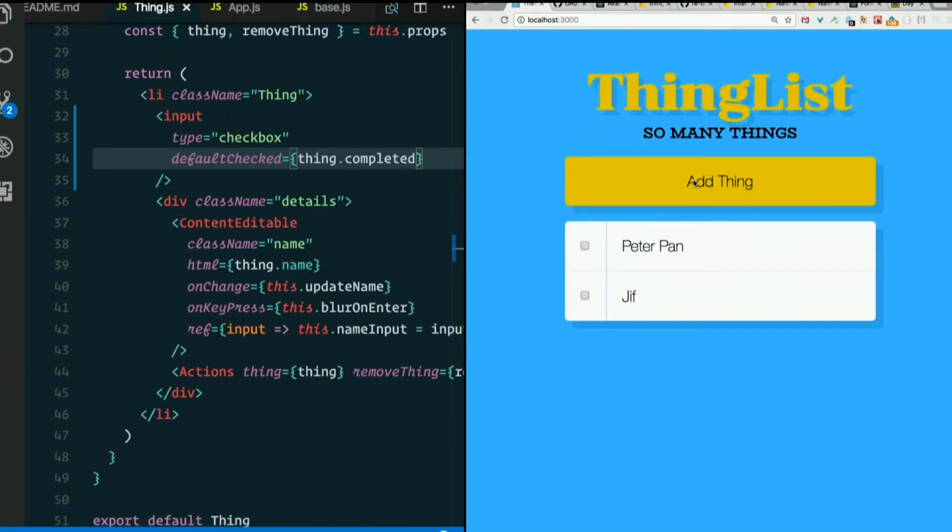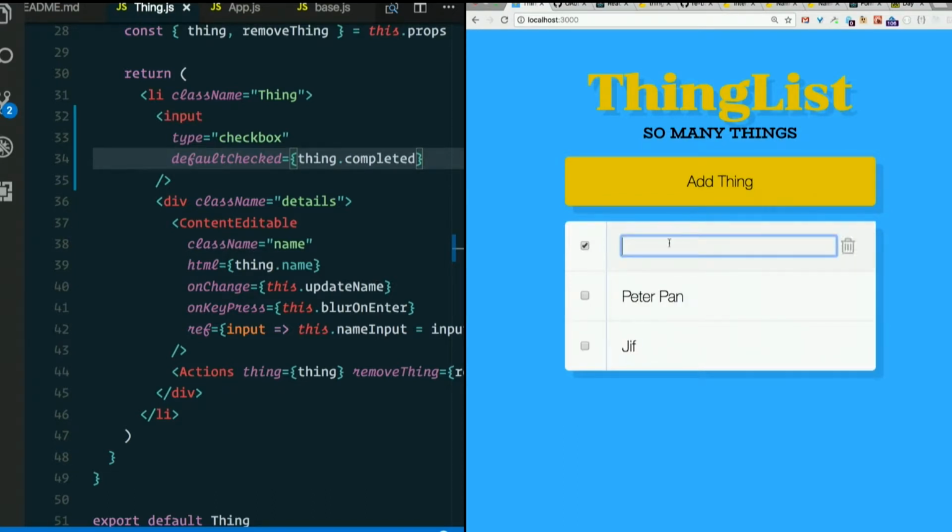Let's add a new one. And look, it's checked.